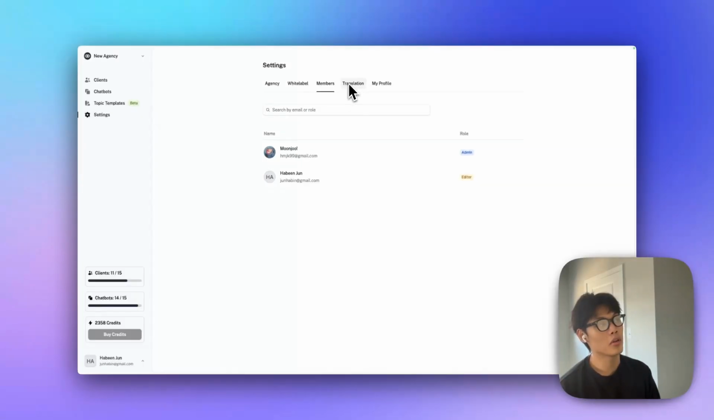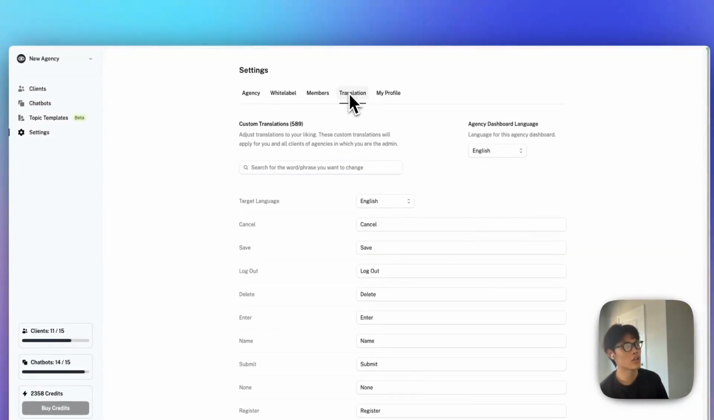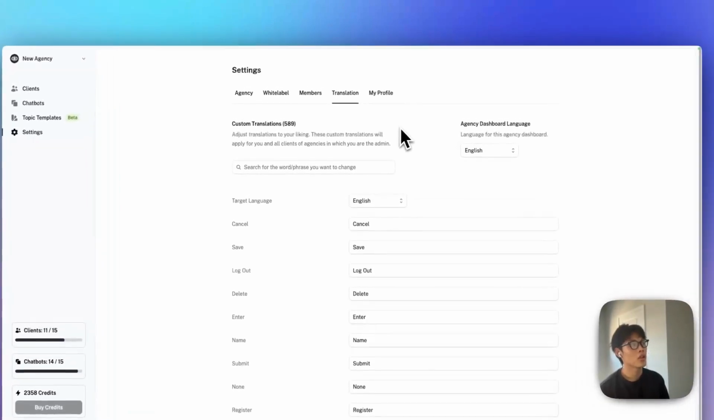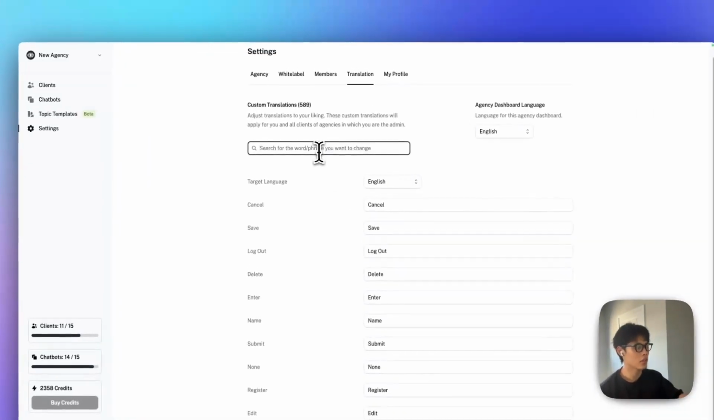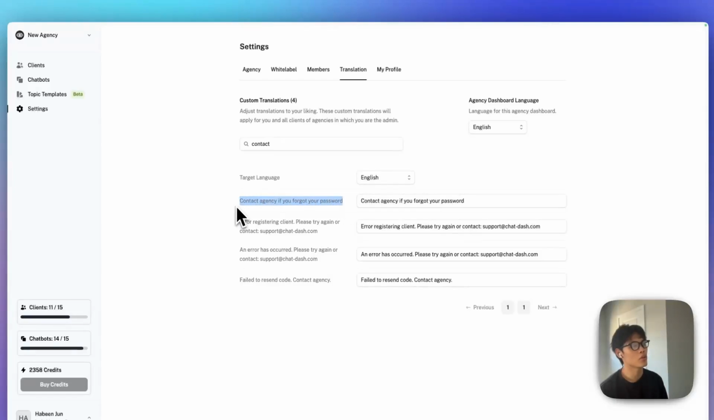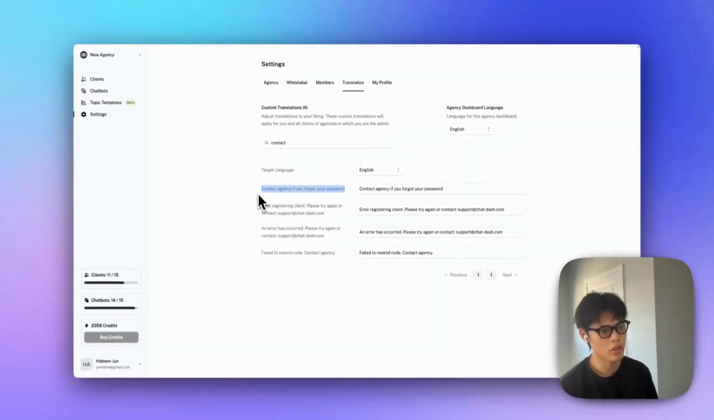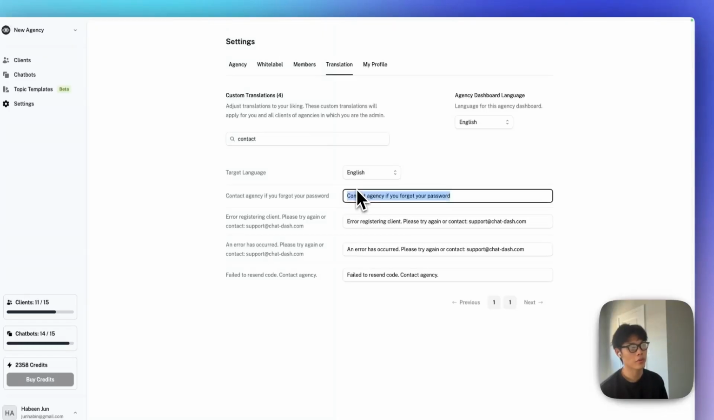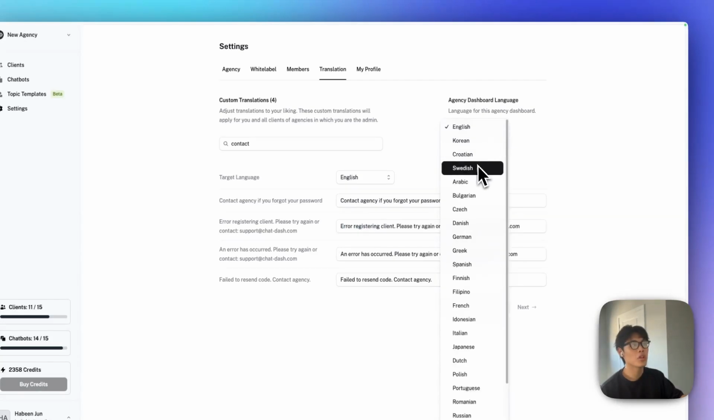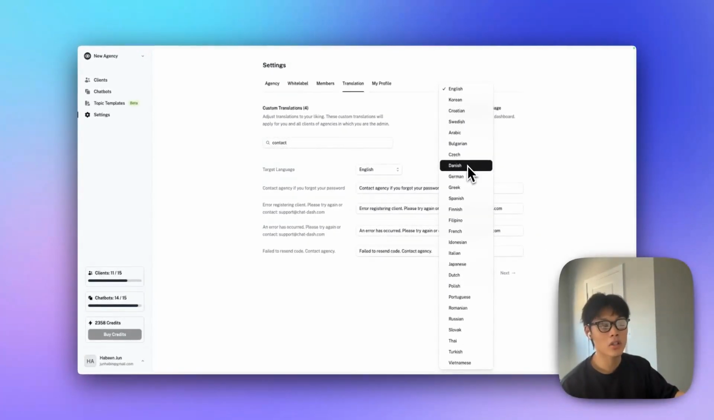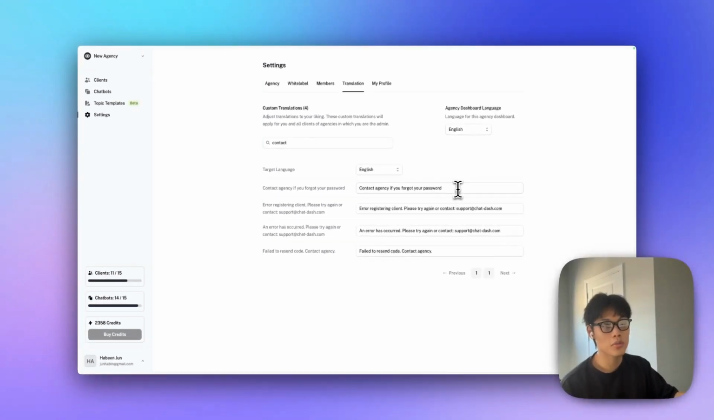One of the features that a lot of people liked was translation settings. Basically, you can customize all the translations to your liking. For example, let's say you are using English and you want to change the "contact agency without your password" message that will be shown on your client's login page. You can customize this message as well and put this error message in your agency dashboard. We support around 30 different languages out of the box, but if you want to use a language that's not supported natively in ChatDash, you can make your own custom translation.